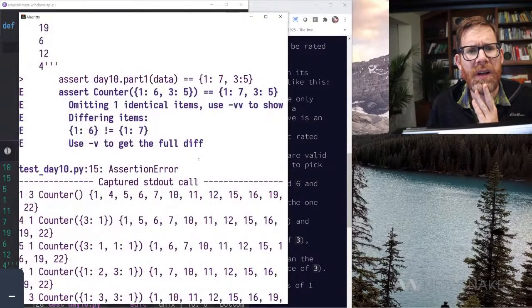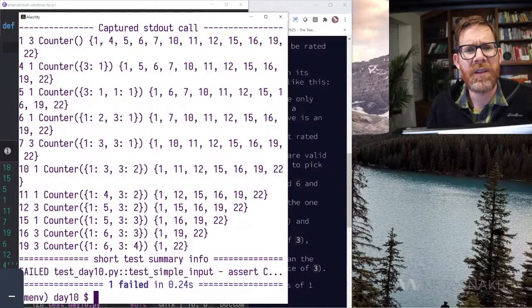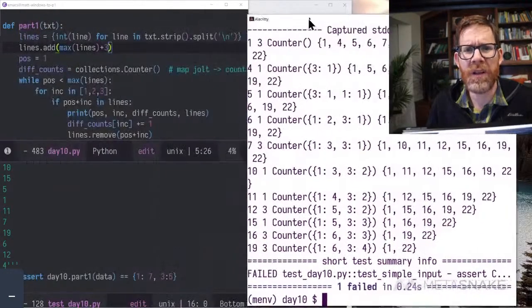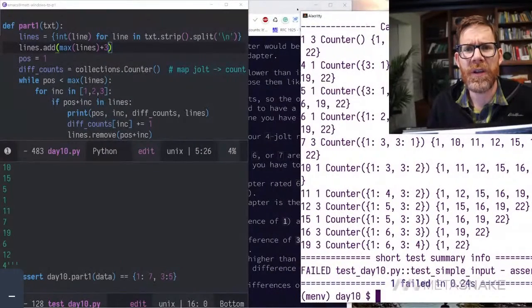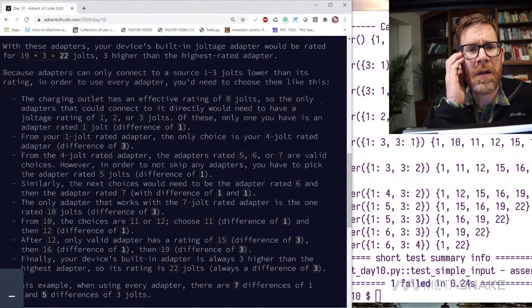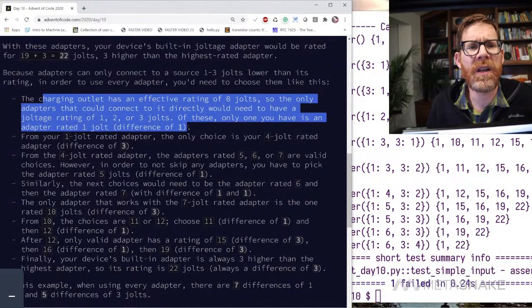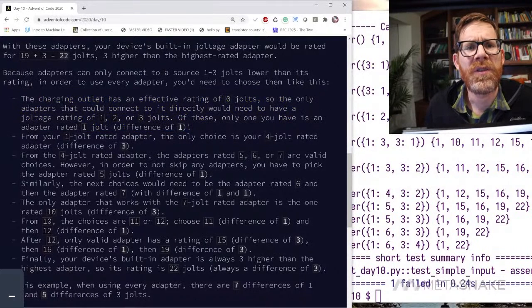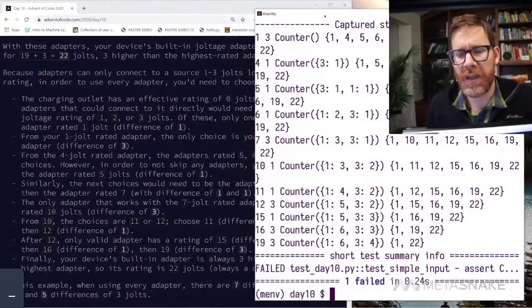So I've got 6 moves of 1, not 7. So what is going on? Just going to put this over here. So here's the 7 moves of 1. We got 1 here, which is the charging outlet has 0. So I'm missing that as well. Okay, so let's stick that in.